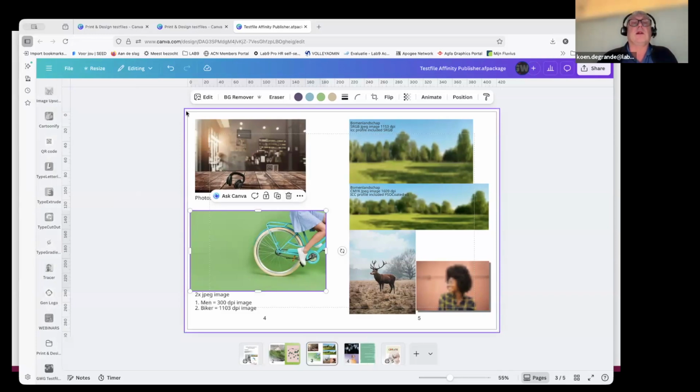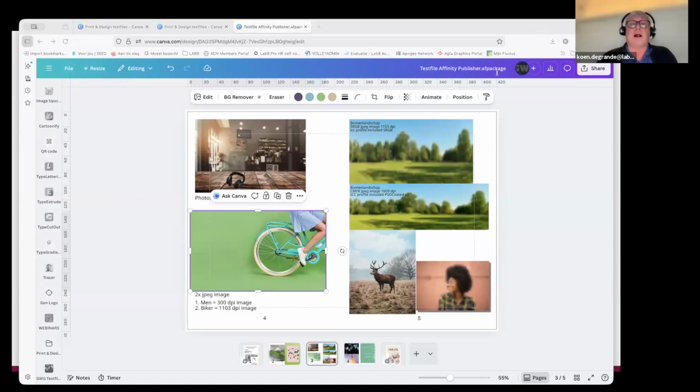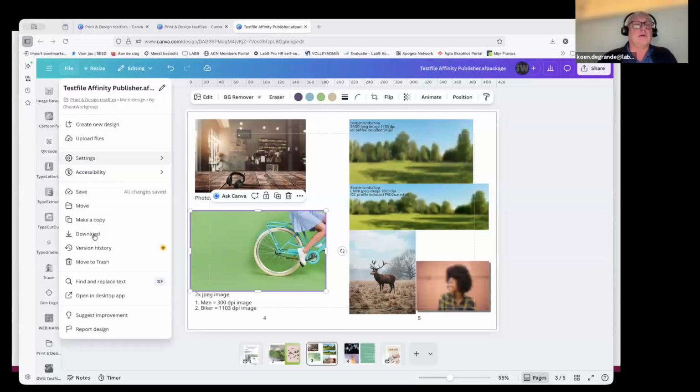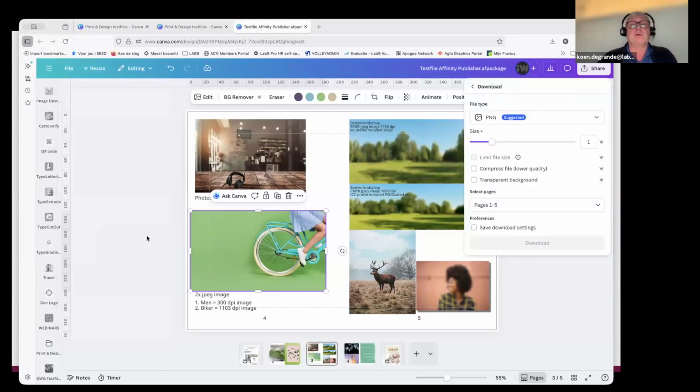This is, let's say, the black rectangle is the finished page size. So if now I want to create a PDF file out of it, I can do it easily by going here, downloads, or that's a second possibility.